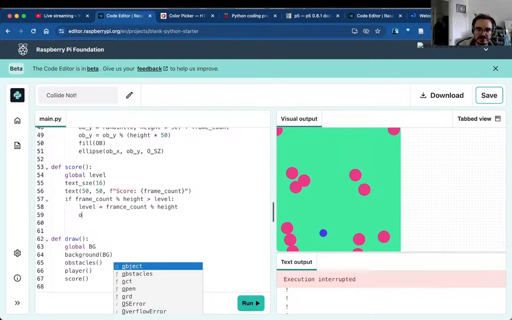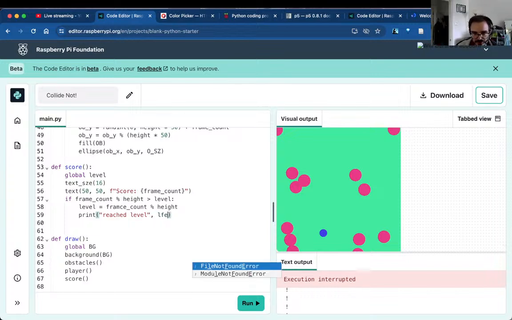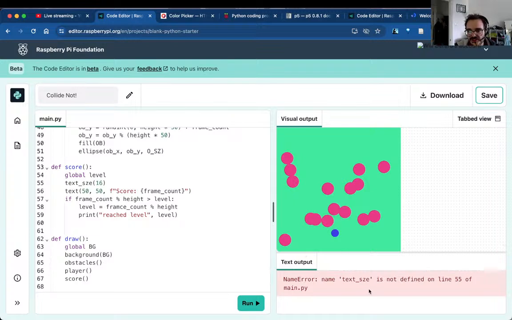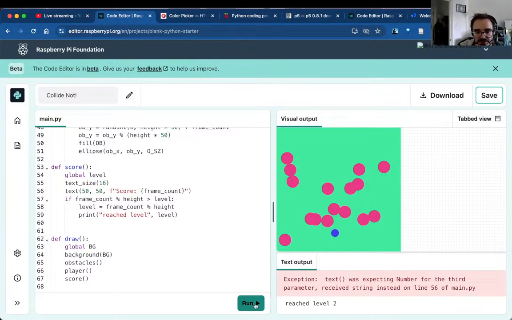And we'll also print reached level, and then this I'm going to do old school level, like print two arguments. You can print as many as you want, separate them with commas, and they will be printed with spaces in between by default. Text size is not defined on 55, yeah, because it's text size. Frame count, yeah, I've got a. That's probably why the autocomplete doesn't. Text was expecting number for the third parameter. Was a string instead.